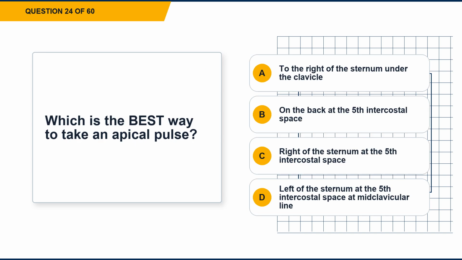Question 24. Which is the best way to take an apical pulse? Option A. To the right of the sternum under the clavicle. Option B. On the back at the fifth intercostal space. Option C. Right of the sternum at the fifth intercostal space. Option D. Left of the sternum at the fifth intercostal space at mid-clavicular line.